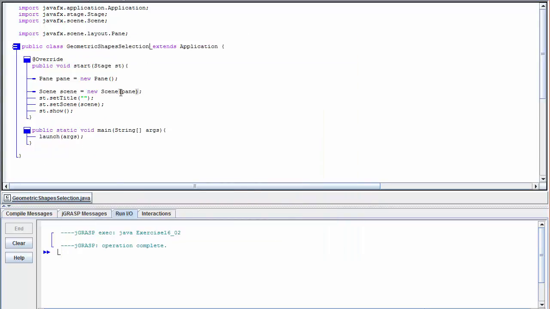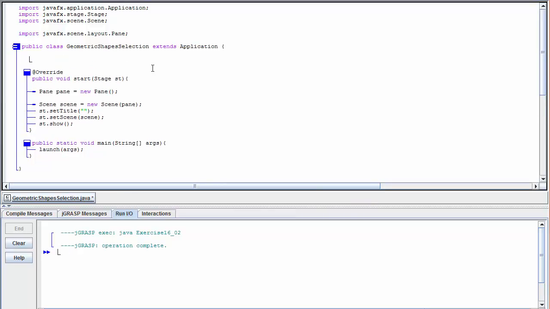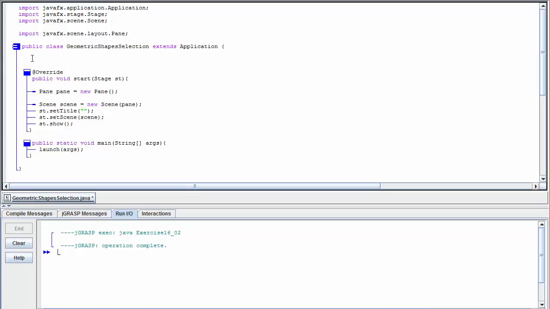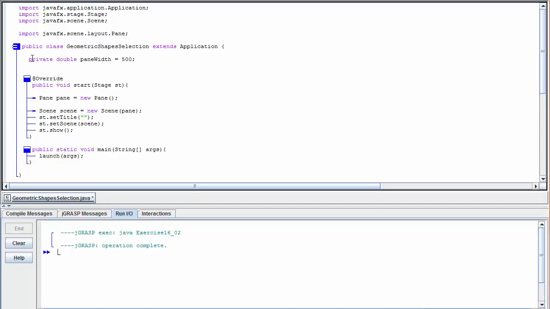Okay, so we are going to start by setting the foundation for our window, the layout that we want. So we are going to put in two private fields. We are going to start by putting the size that we want for our overall pane: double pane width, double pane height. That's going to allow us to refer to those from anywhere, obviously, or at least in this code, right?